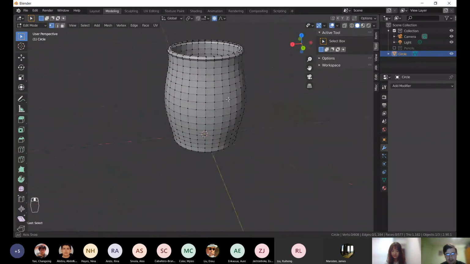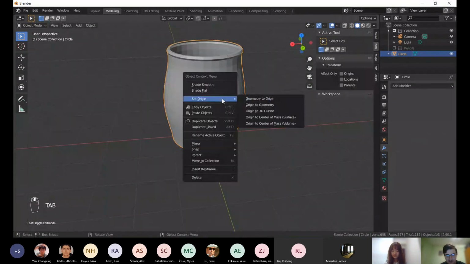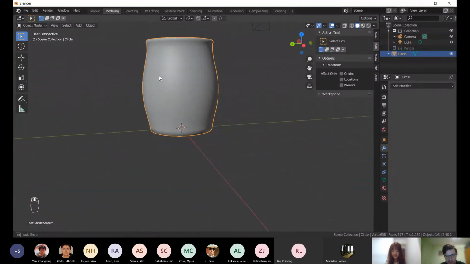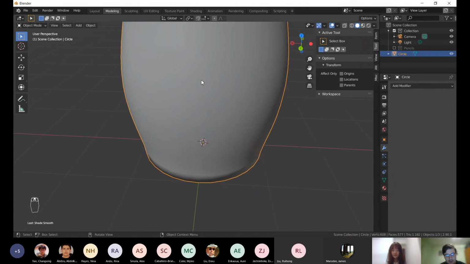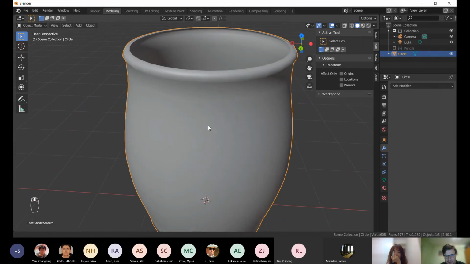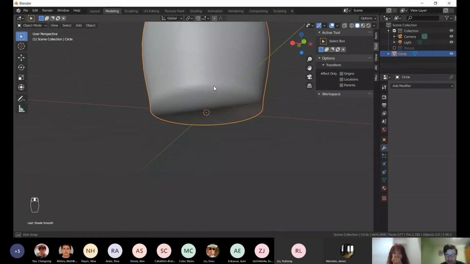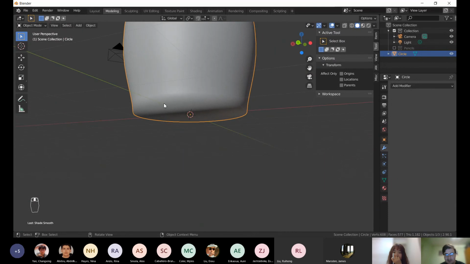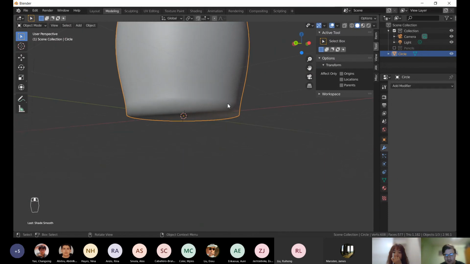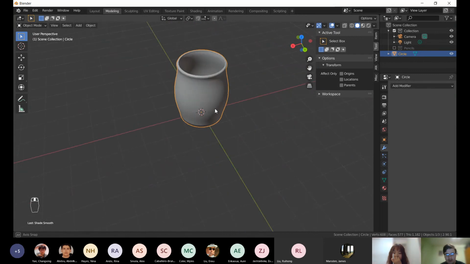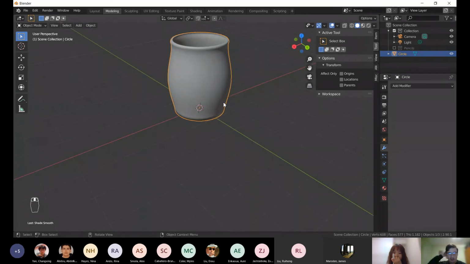So to make it look smooth, one way you could do it is right click and shade smooth, which looks pretty good. But you will notice that there are still some sharp, angled edges around it, which don't look very pleasing to the eye. Not to mention that here around the base, you see this kind of weird rim, which is unpleasant. So this is what you call a shading issue.